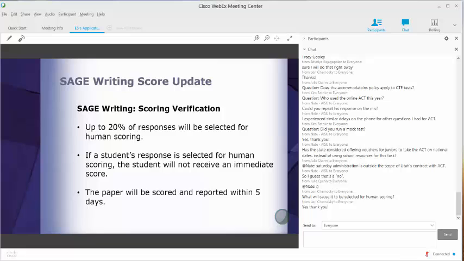Okay. Other questions about scoring? So if you have teachers that are concerned about a no score, check for those links first and then follow up in a couple of days. And if there's still no score, then please contact us and we'll look into it.